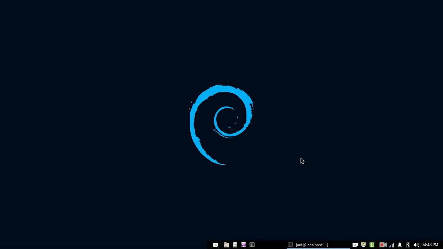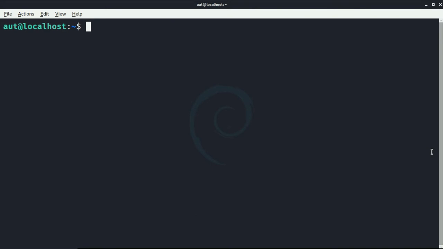In this tutorial, I'm going to show you how to change the boring black and white root terminal into color. I'm going to show you a very simple method. So let's open the terminal and log in as a root user.